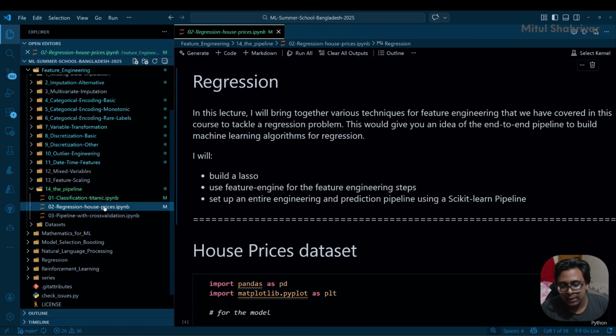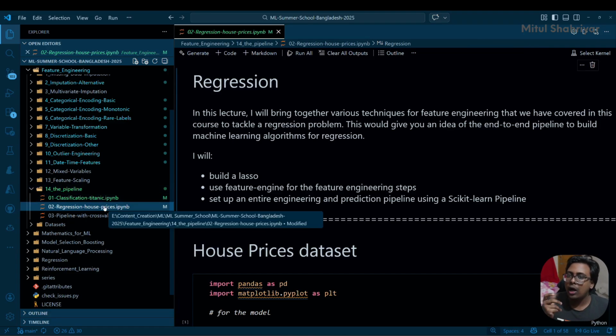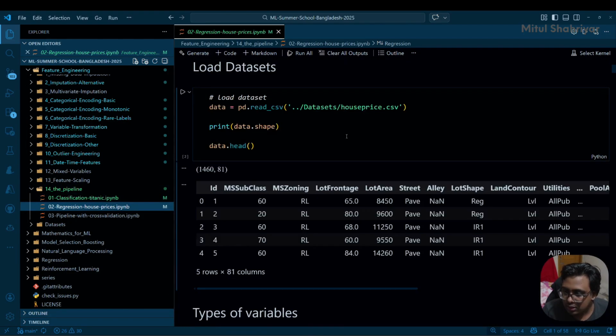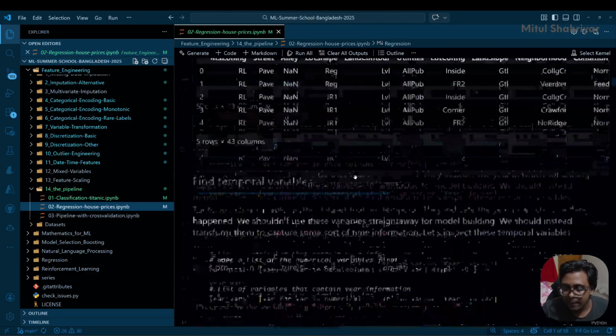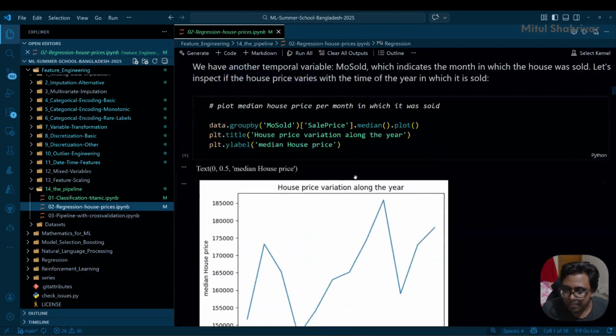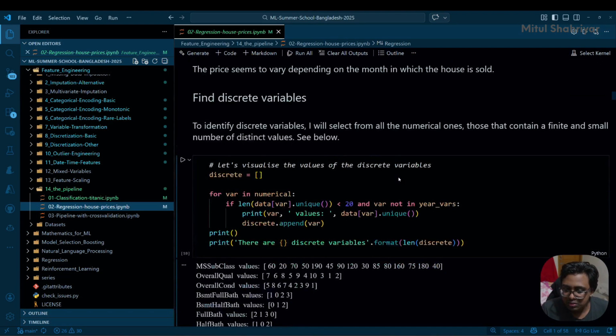So this was for the Titanic one, and this is for the house price prediction. So you can see the house price is the same thing. Again, you can also see there is no monotonic relationship out here. That's sad.